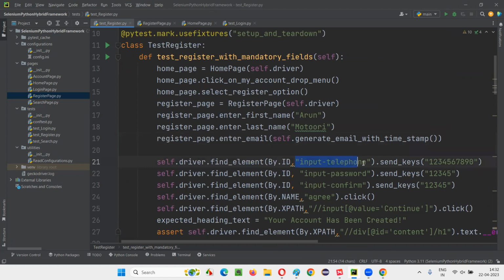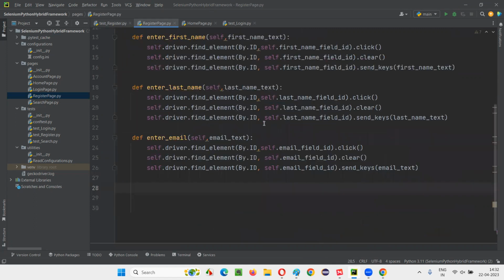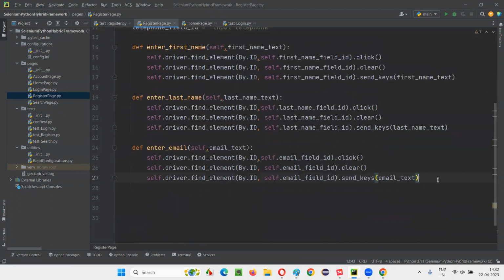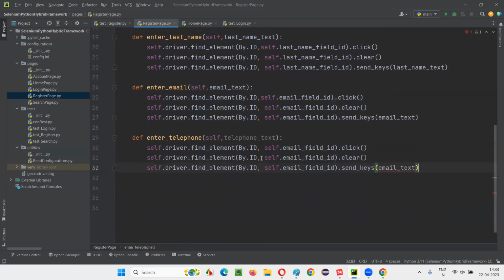Now telephone field. Copy this again. Go here. The same steps you have to repeat. Telephone field underscore ID is equal to give that, and create def enter telephone, and say telephone underscore text. And here copy paste these 3 lines. Just to save time, I'm copy pasting. Instead of typing again and again, we can copy paste.